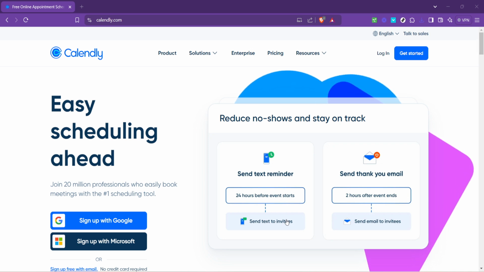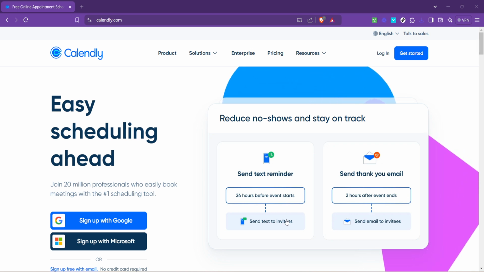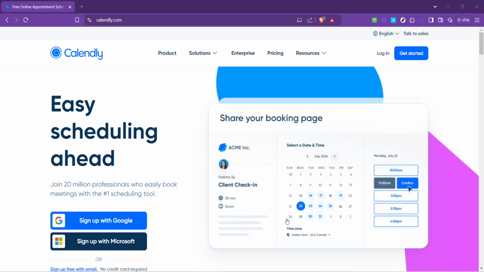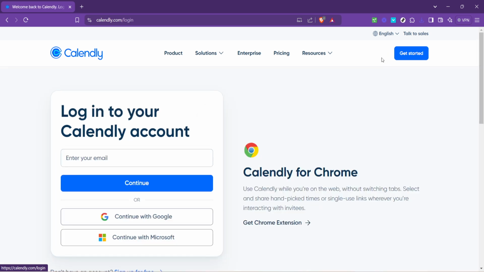You can do this by typing calendly.com into your browser's address bar. Once the page is loaded, you'll see an option to log in at the top right corner of the screen. Go ahead and click on Login to proceed. Calendly offers different methods to log in, including using your Google account, which can be a convenient option if you're already using Google services. So for our next step, select Continue with Google.